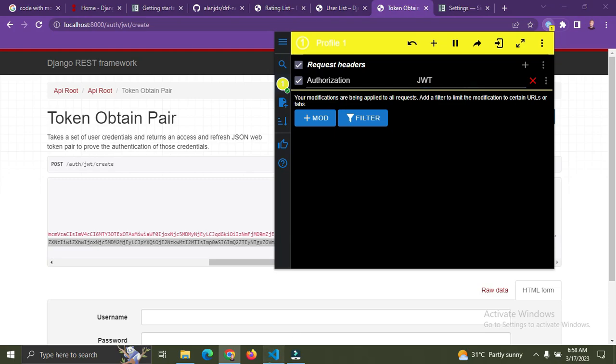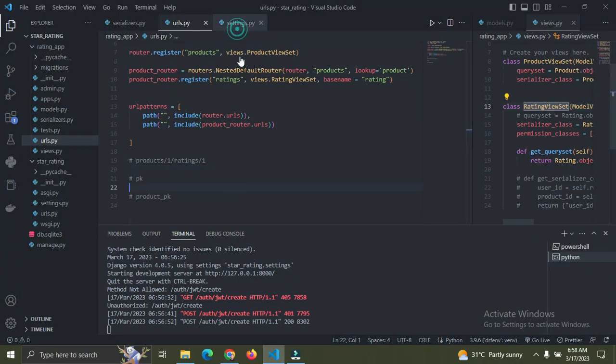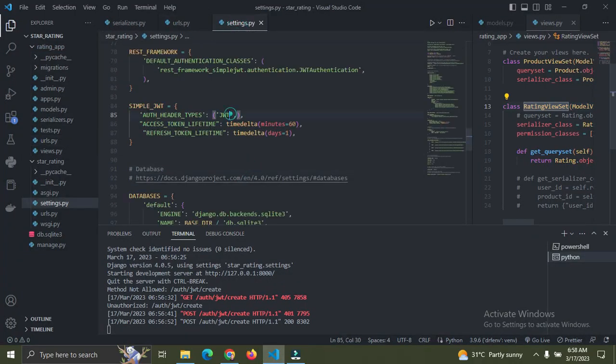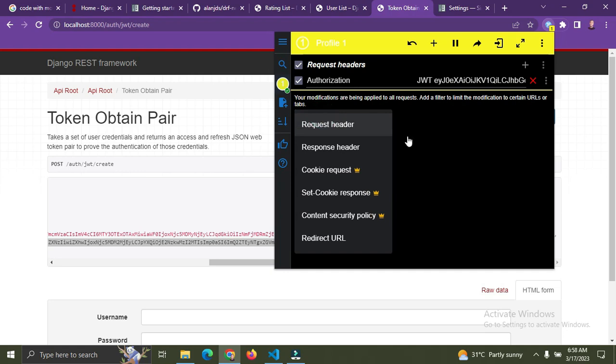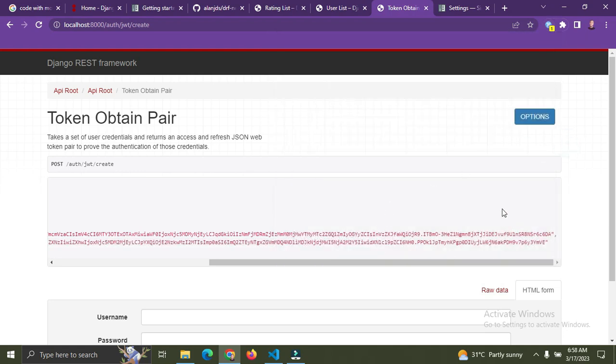Look at it over here. Whatever you set over here, for example, we set JWT, whatever you set here is going to be the prefix. So mine is JWT. Then you put in a space, then you paste your token, and then you click on add. So that's it. Right now we've logged in.